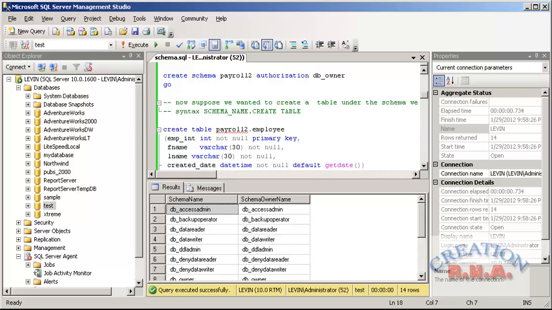Okay friends, in this video I'm going to talk about schemas. Schemas came into SQL Server around 2005 and they exist right now in SQL Server 2008. Now the basic purpose of the schema was that instead of having a different object owner, the object is contained within a schema and a schema is then owned by a user.